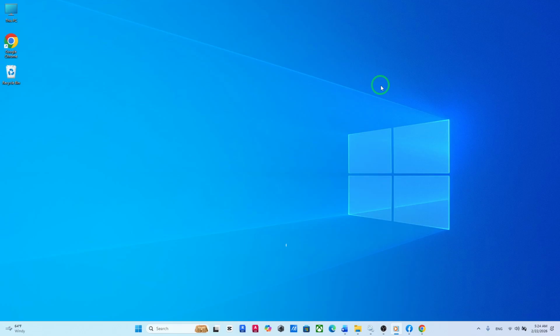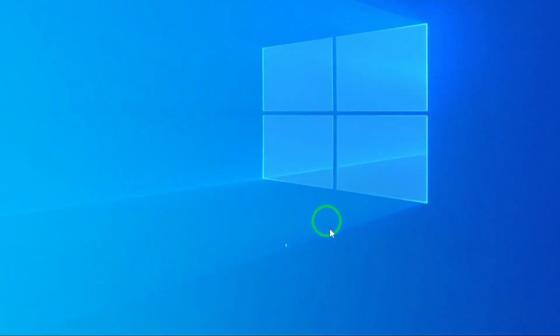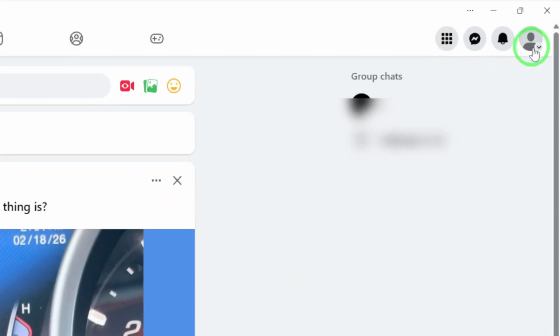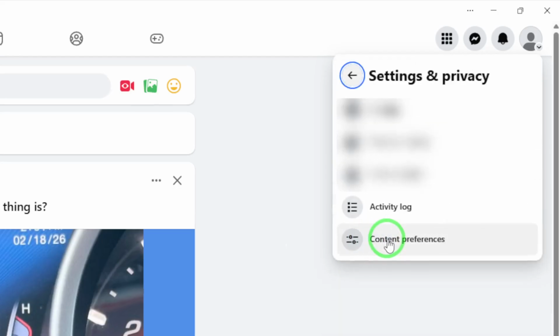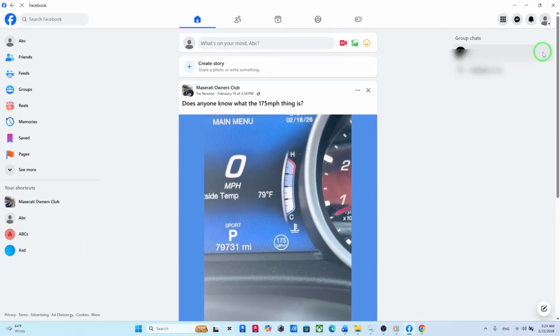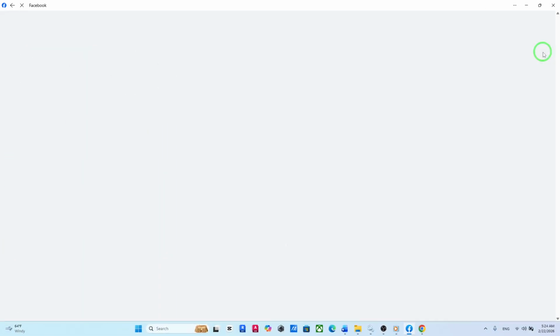First, open your Facebook app on your computer. Once the homepage loads, look at the top right corner of your screen. You'll see your profile photo. Click on it. This opens a small drop-down menu where you'll find different options related to your account.